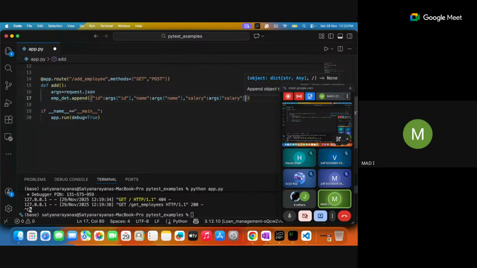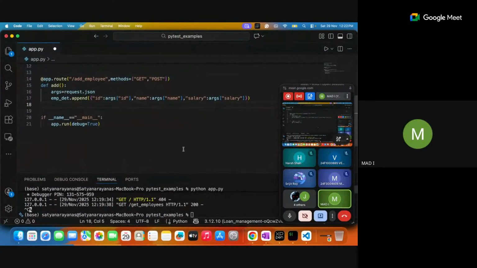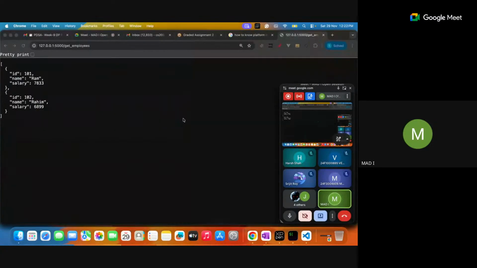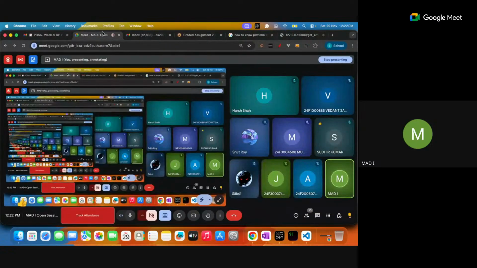This is a complete record, the JSON data you received, which is going to be appended. I think you got the point of these two lines, because they are basically doing the append operation. Is it clear? Hello? Yes, sir.